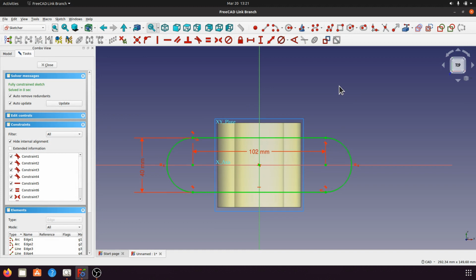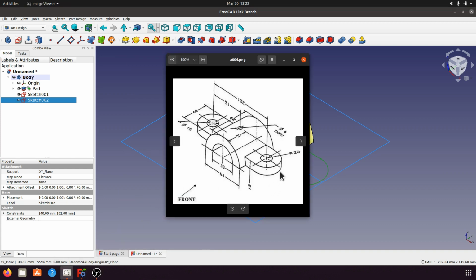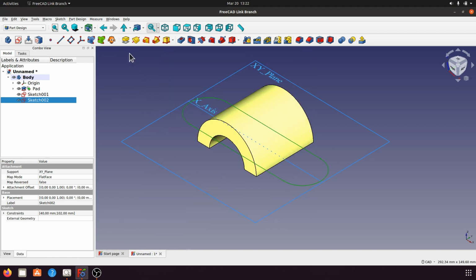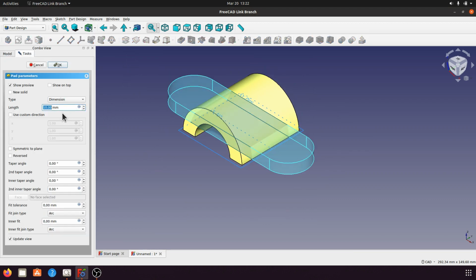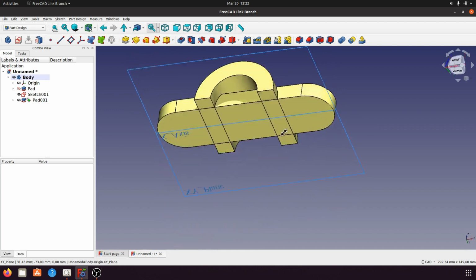Okay, now the sketch is fully constrained. Okay, we can close. Now we can create pad. Let's check the drawing for the pad. Thickness 12 millimeter. Okay, now create pad for the thickness 12 millimeter. Okay, now let's check again.